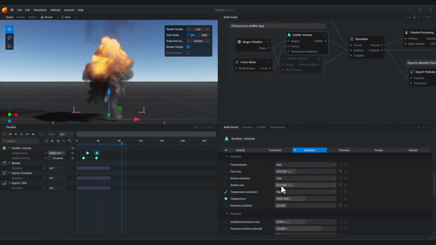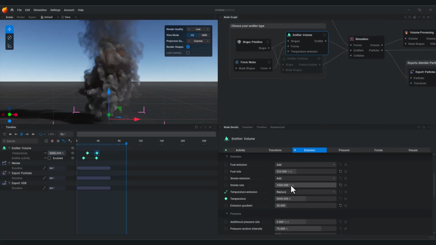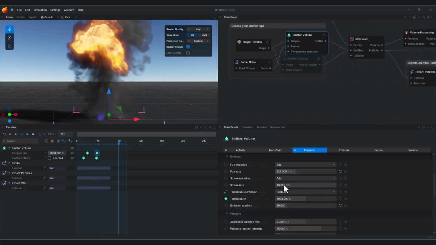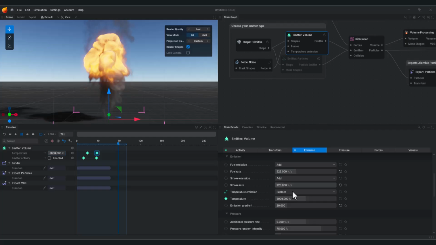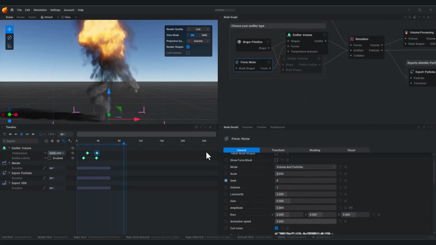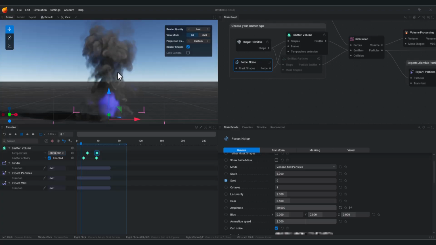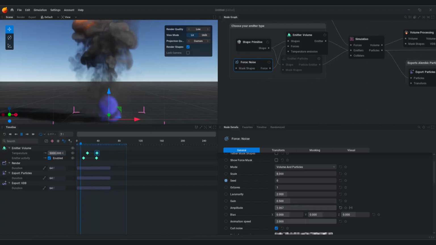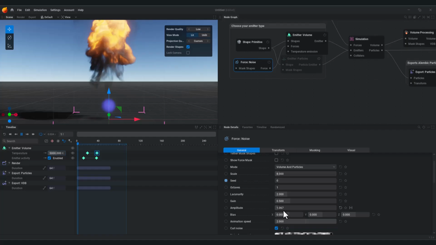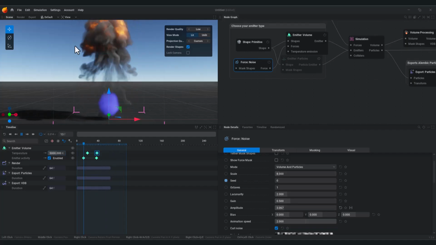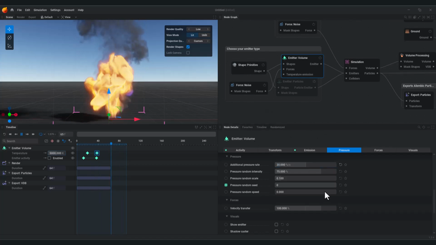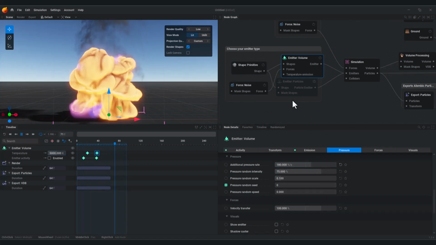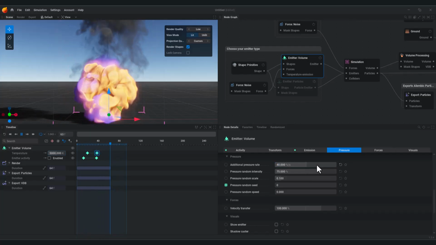Now we can change the smoke parameter for better smoke after the explosion. And also we can change noise parameters for better explosion and fire. In the pressure tab, we can change the parameters to create much stronger and more intense fires.